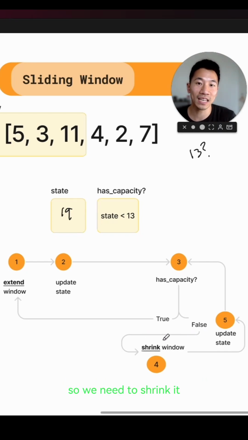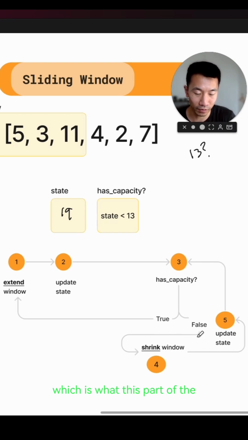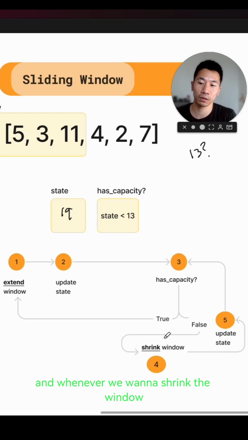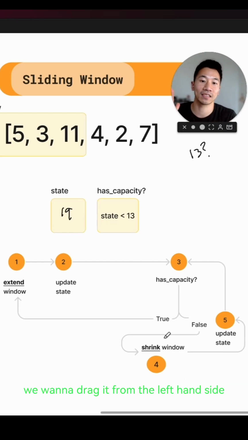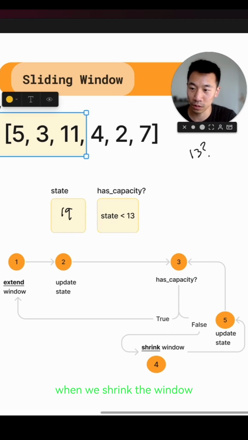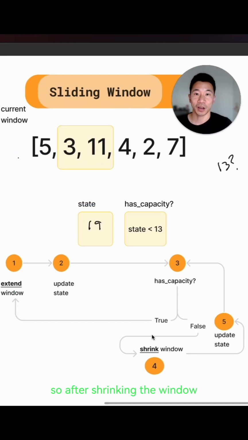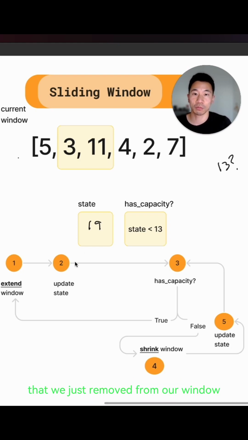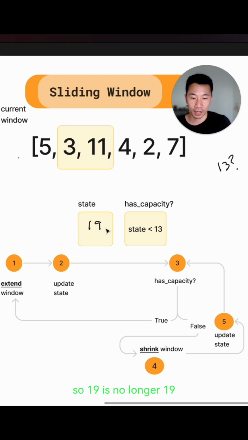So we need to shrink it until it is no longer too big, which is what this part of the flowchart represents here. So we're going to start by shrinking the window, and whenever we want to shrink the window, we want to drag it from the left-hand side. Okay, and so when we shrink the window, this is going to remove the 5. So after shrinking the window, now we have to go to the update state, and we're going to do that just by subtracting the item that we just removed from our window. So 19 is no longer 19, and instead it's 19 minus 5, which is 14.